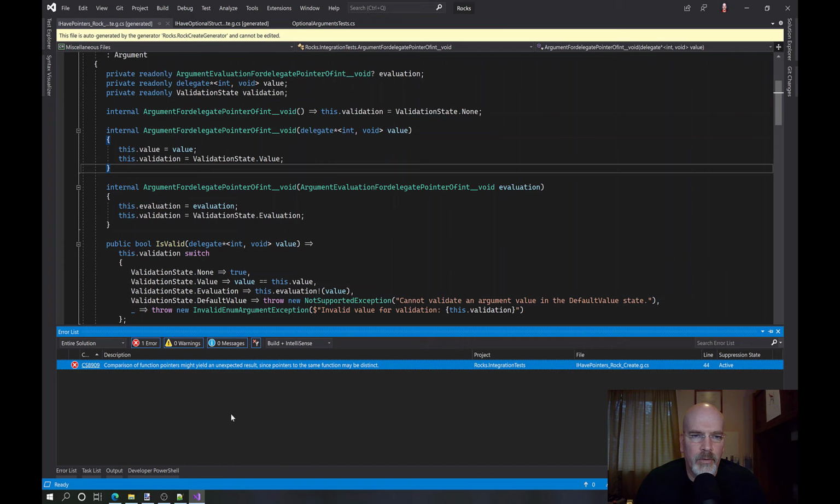Comparison of function pointers might yield an unexpected result, since pointers to the same function may be distinct. Yeah, but I have no idea why this. Well, I get it. I know what they're saying is that the pointer values might actually be different, but they're pointing to the same function, so it may not be what you're expecting. So I guess for function pointers, you can't go for equality?